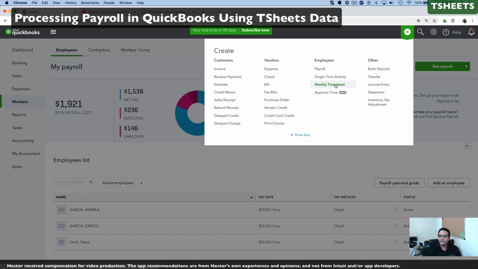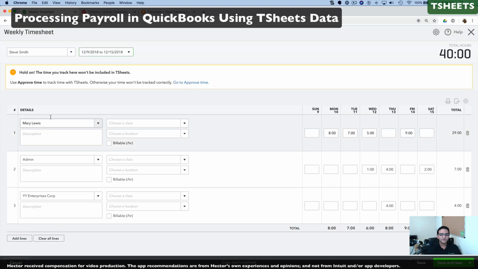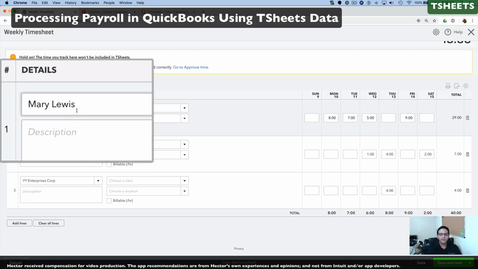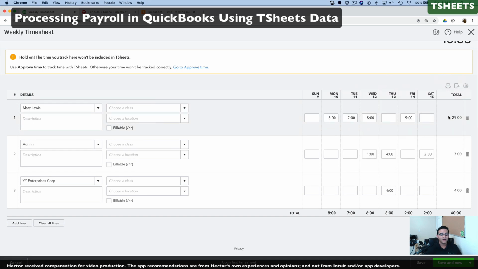Let's take a look at those weekly timesheets just to see which entries have been marked as billable. For example, for this week, Steven worked on the Mary Lewis job for about 29 hours. Let's assume that those hours are billable. That means we're planning to invoice our customer for those specific hours.